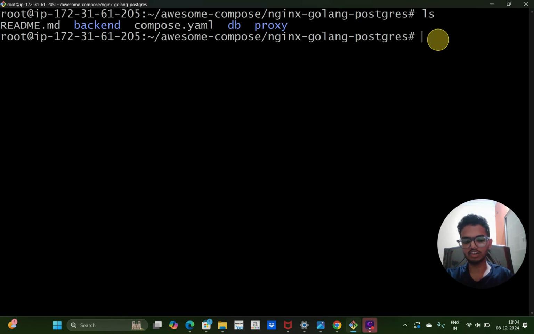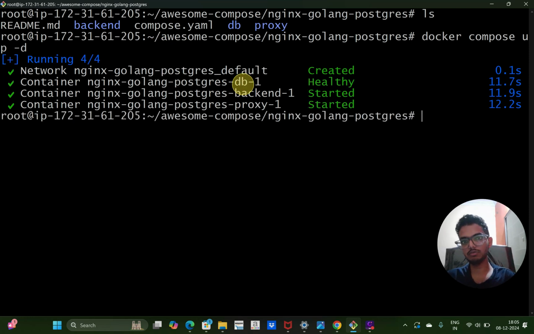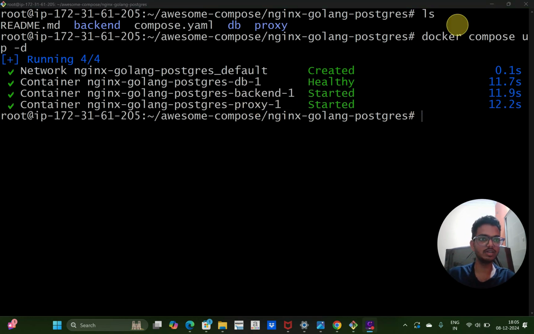Now I want to create this application. For that, in Compose, only one command is enough, that is docker compose up. And I'm going to add -d for detached mode. Then if I run this, it will start creating the services. So all the services are created now. Here you can see the DB service is created first because the backend service depends on the DB service's health check. So here you can see the DB service is healthy, then only the backend service will start. So now the backend is started, then the proxy is started because the proxy service depends on the backend service. All the services are started now.